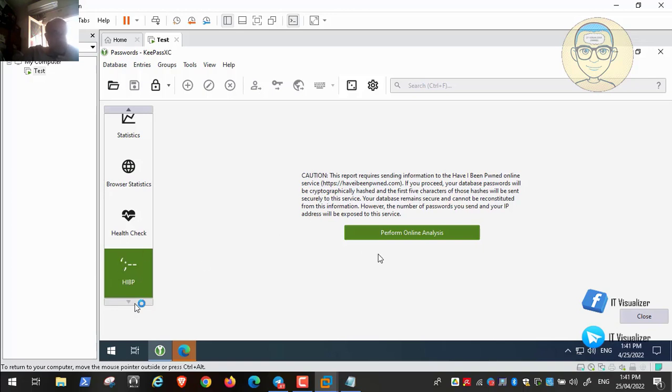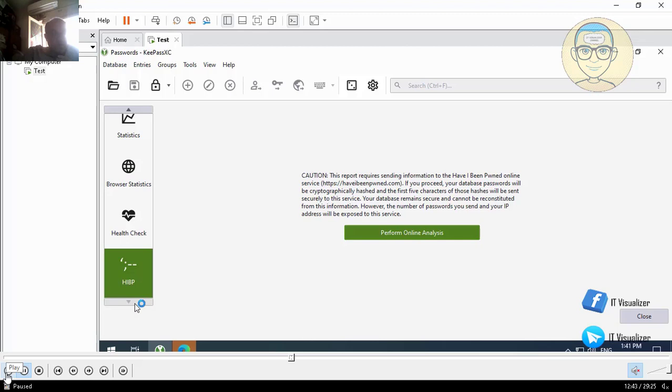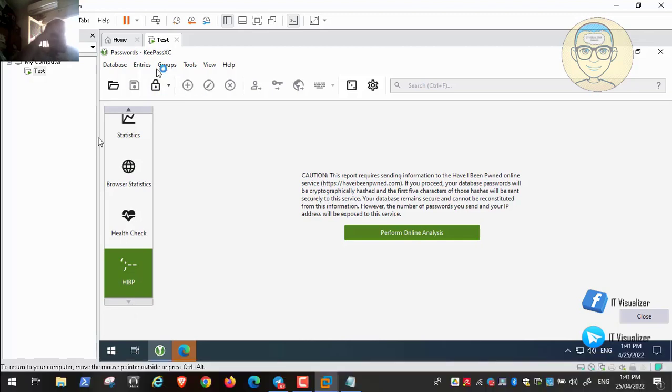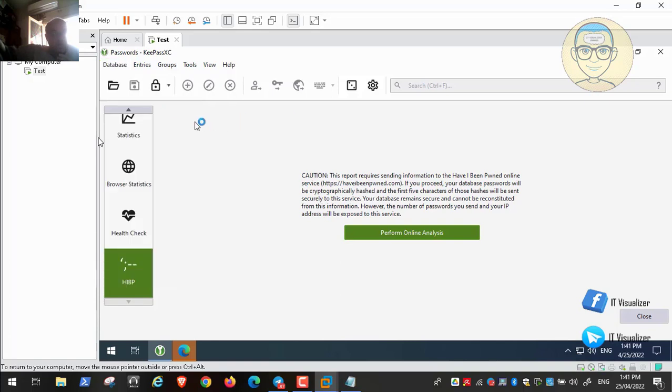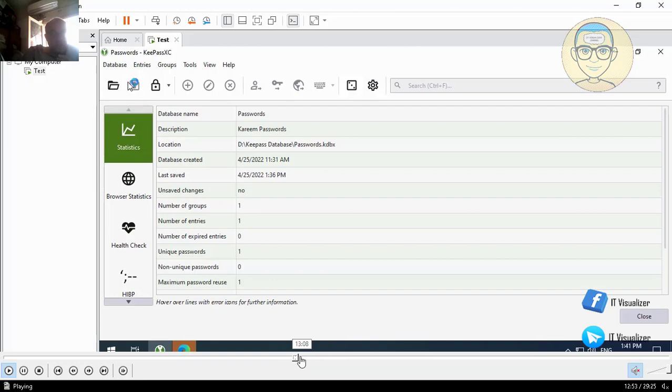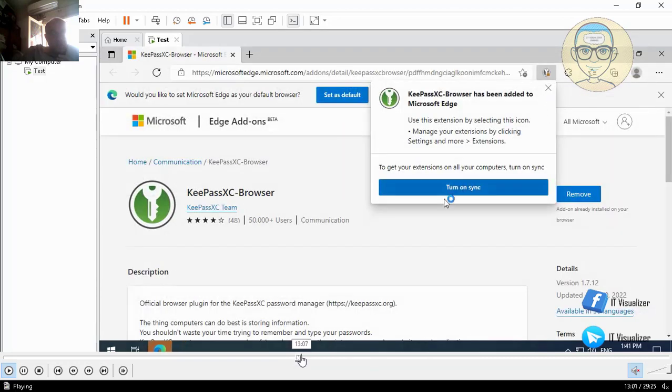So you can use it if you are more comfortable with this option of sending your passwords to a website. Anyway, we will go and see the other things. I think this is all the statistics and other things. So let's go for a moment again. Now we will tell it to sync between the program and use this extension.